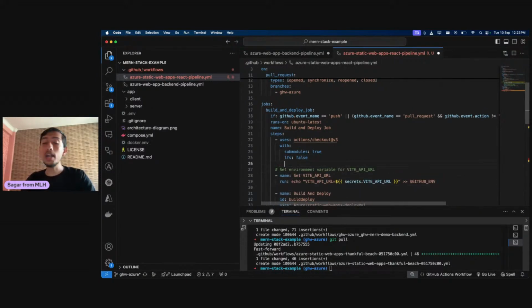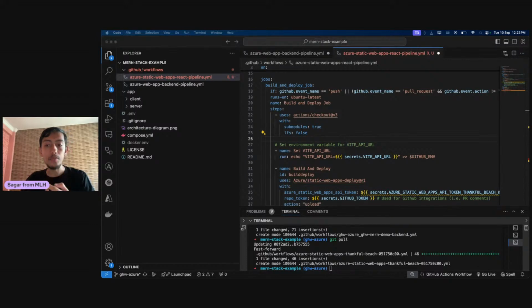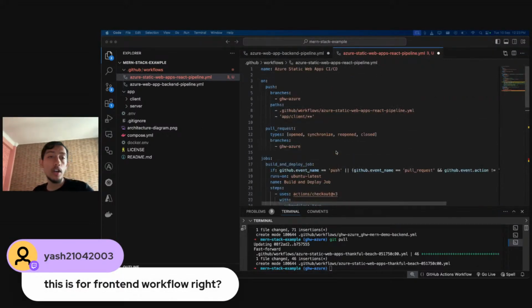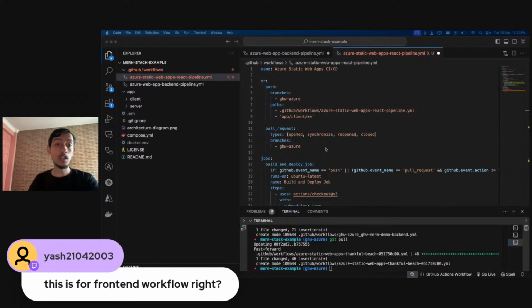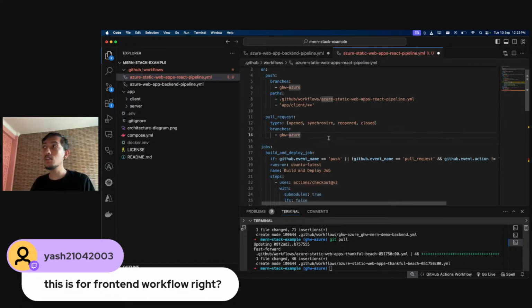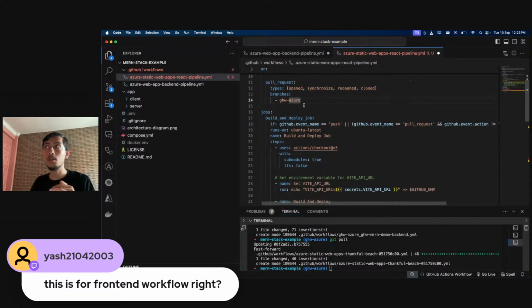Okay, so what we are doing, yeah, this is the front end workflow. You are correct, right? So this is the front end workflow. We already configured everything for our backend and it is working super fine. So now we are in the front end workflow. So we just created a static application. We connected the repo. We made sure that the workflow file was generated, but we need to make some changes. Otherwise, it would fail for the first try.